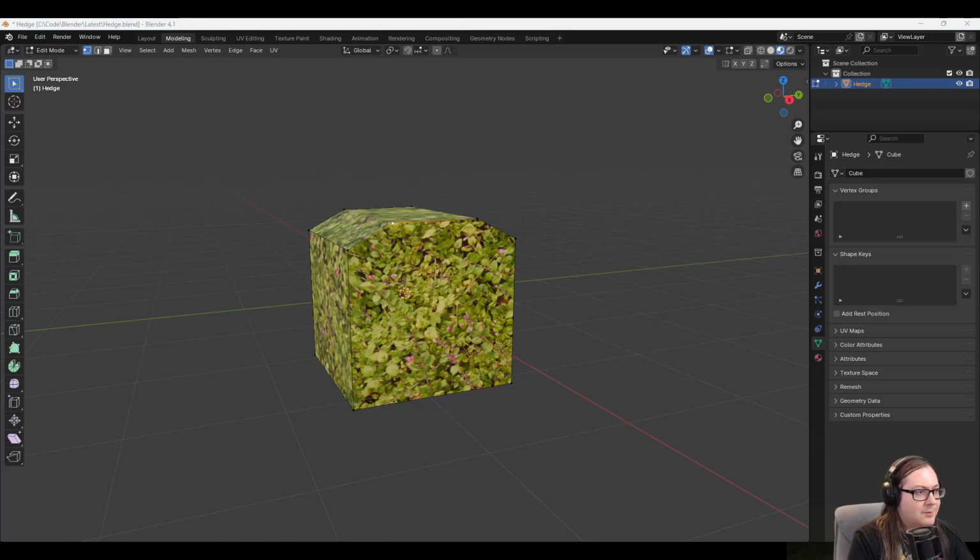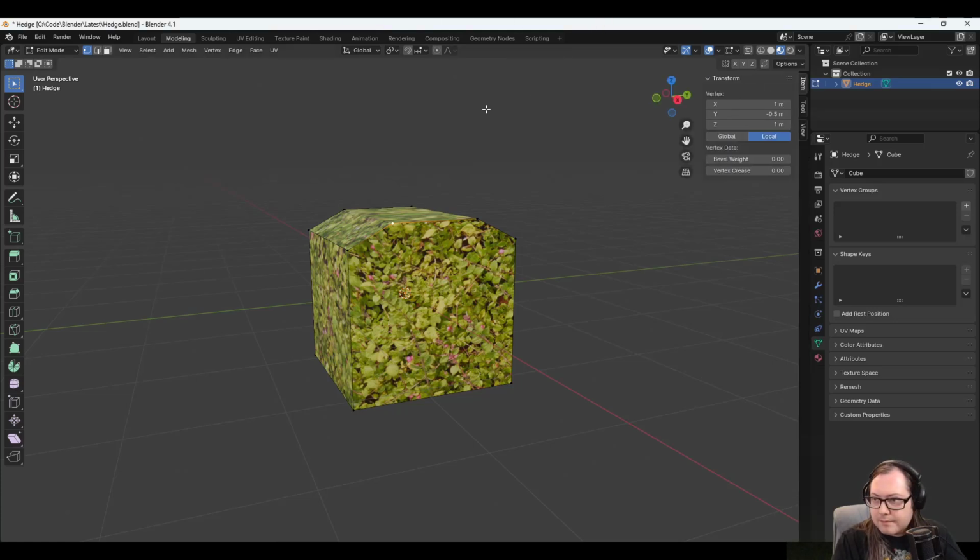Blender coordinates of point. Oh, press the letter N. Okay. Oh, there we go. That's so helpful.